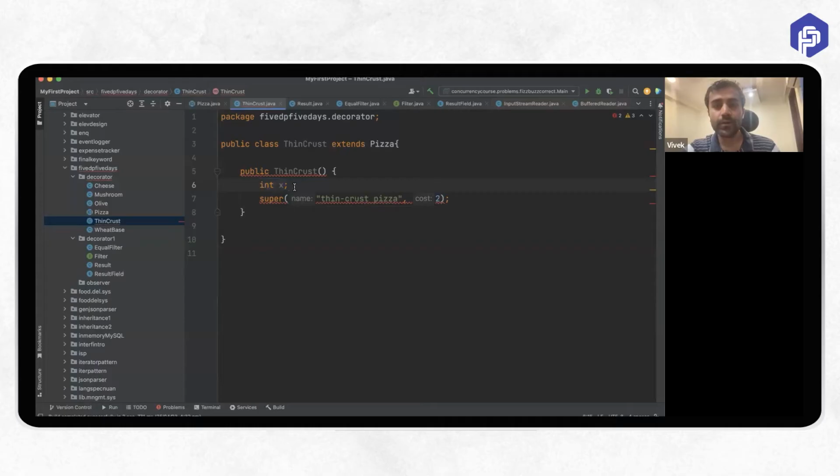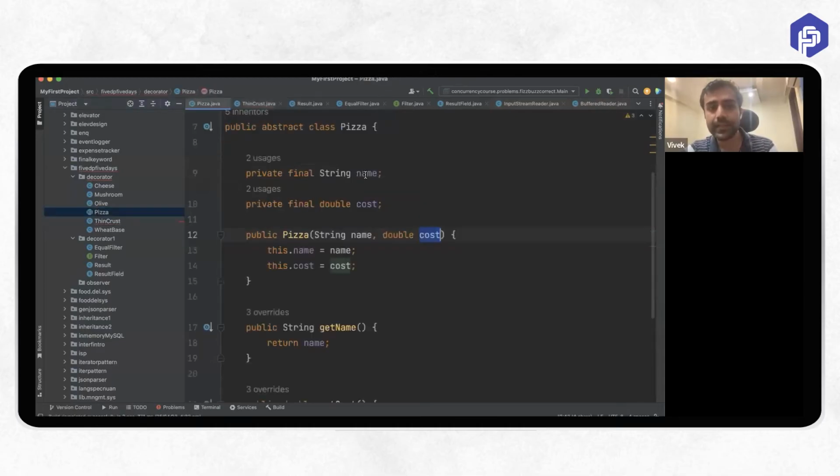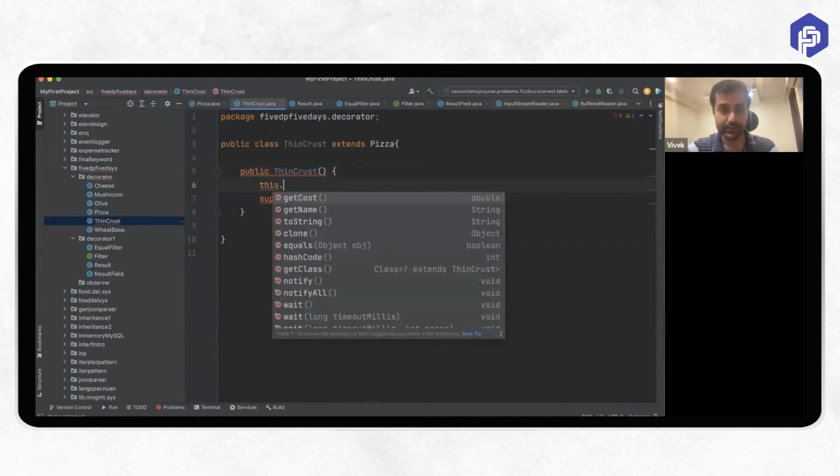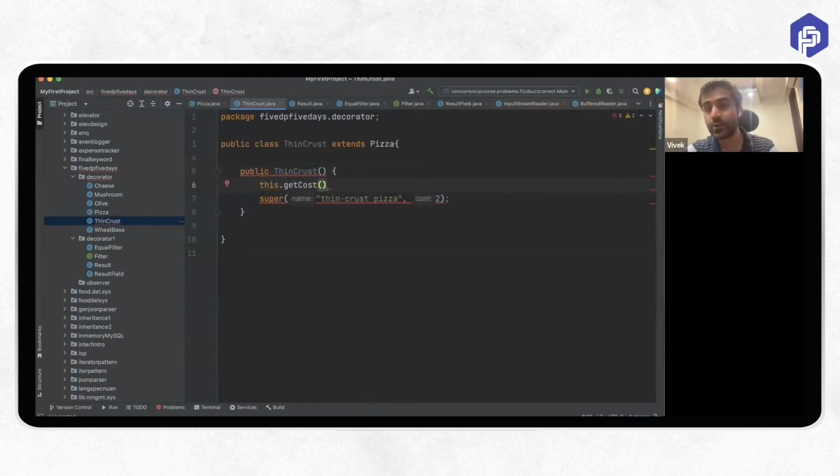Okay. So let me tell you, the reason is very simple. When you initialize thin crust, because thin crust extends pizza, it means that an object of thin crust will have name field and cost field, right? Now, if in your first line, you try doing something like this dot get cost or this dot get name, what will happen? Abrupt behavior, because you are trying to get the cost of something without initializing the cost for that. Or you are trying to get the name of something without initializing the name of that.